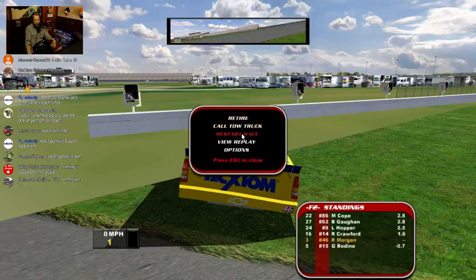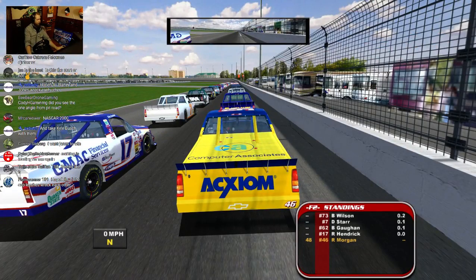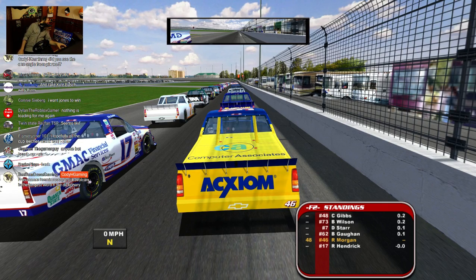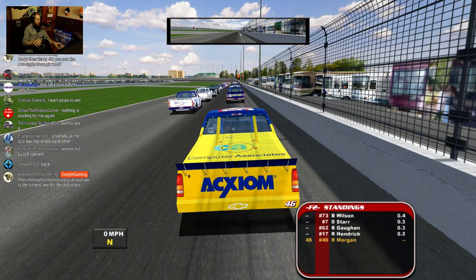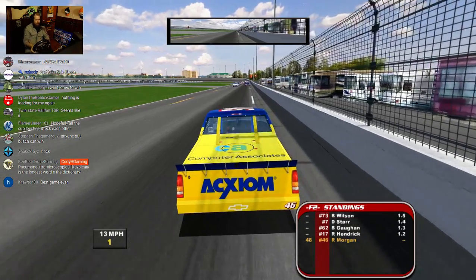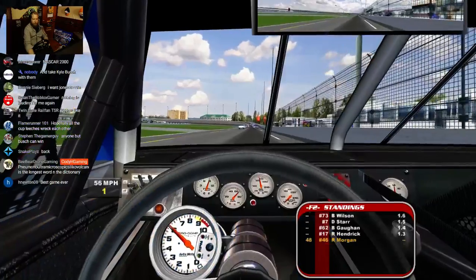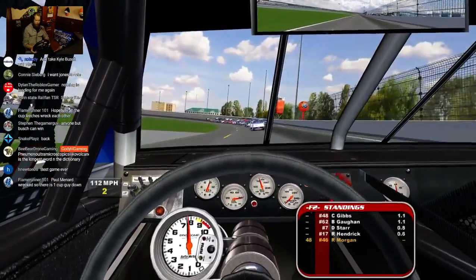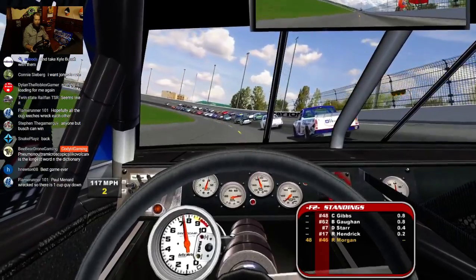Alright, two more tries, then we'll try changing some settings. Did I see the one angle from pit road? Yes, I did. That is by far the best angle. So like I said, two more tries, and we'll try changing some settings around.